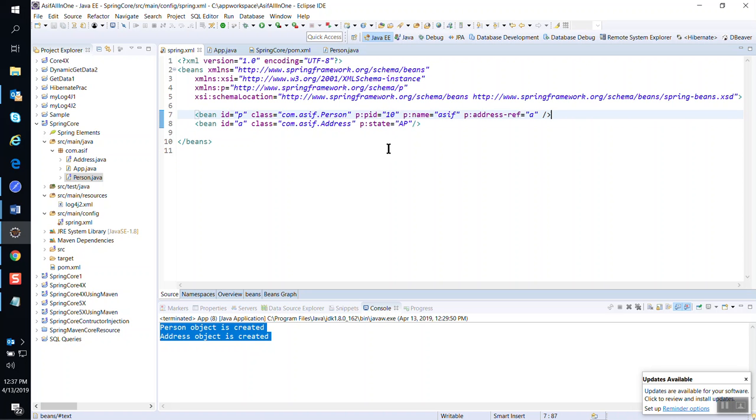But in reality, we will never make use of the Spring XML bean configuration file. We'll be making use of annotations. So this is how we can make use of the p namespace.